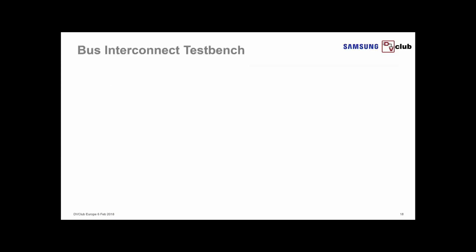And again, see the DVCon paper, which describes the technique in much more detail than I have time for today. So now that we have a toolbox of techniques we can use, let's look at an example.